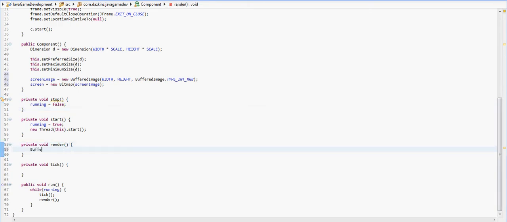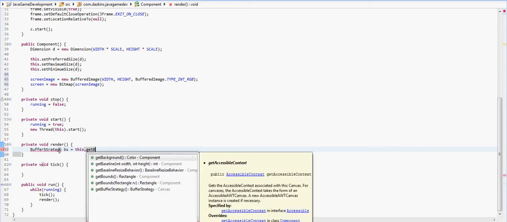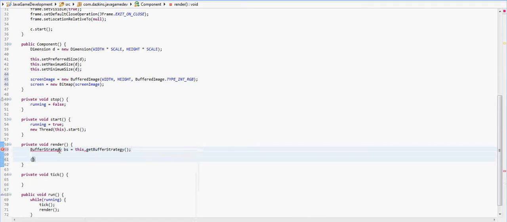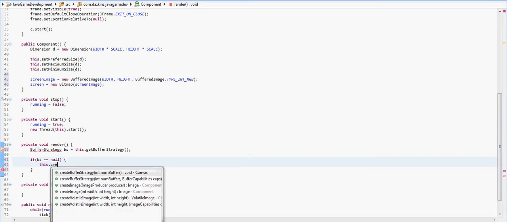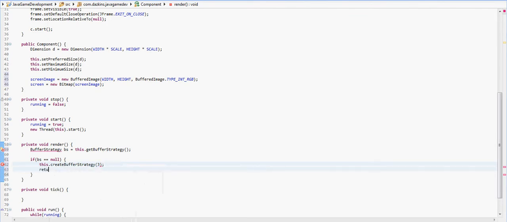So we're going to go into our render method here. We're going to make a buffer strategy. BS is going to be equal to this.getBufferStrategy. And we're going to say if BS is equal to null, this.createBufferStrategy(3) and return.